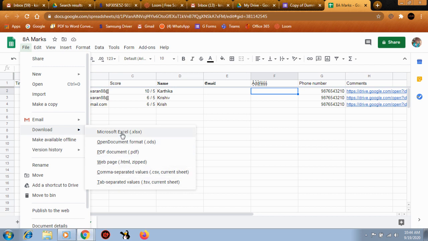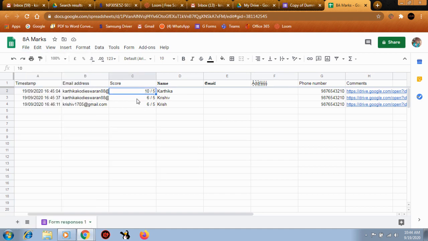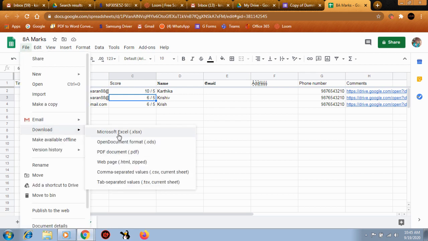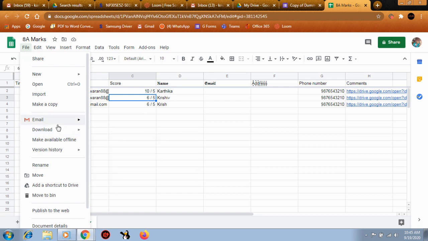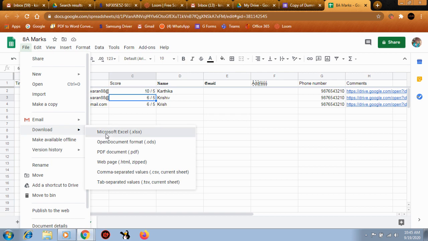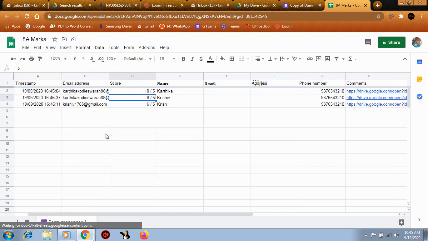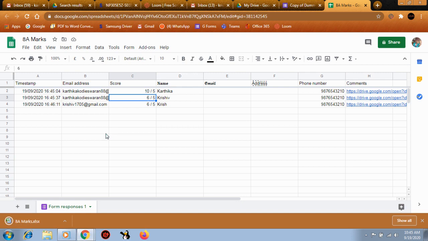Click on Microsoft Excel. Don't click on PDF, because here you can see the marks are saved out of 50, 60. 10 out of 5, 6 out of 5, I just gave extra marks, so it is showing like that. Don't download in PDF form, just download it in Excel form only, then you can change these settings. File, download and Microsoft Excel. All these things you have to do only after entering the marks of your students individually.